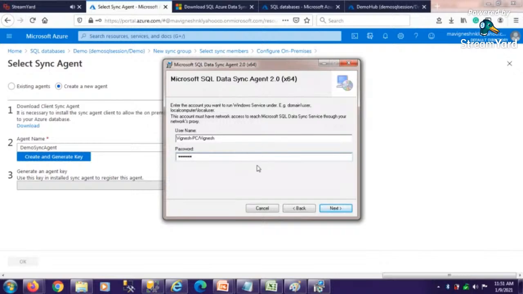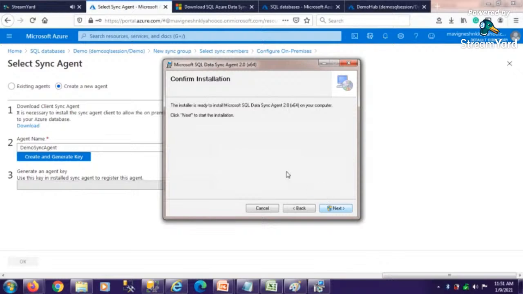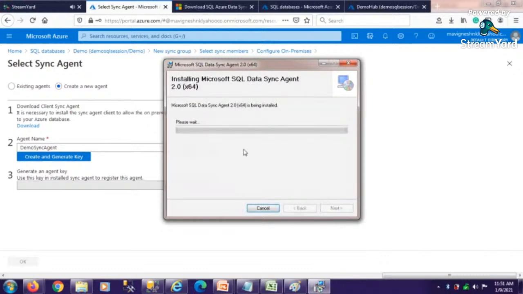Okay, your system or server Windows credential. Click next. Okay, and then next. So if your Windows credential is wrong, it could not install in your system. Okay, now click next. It's installing.